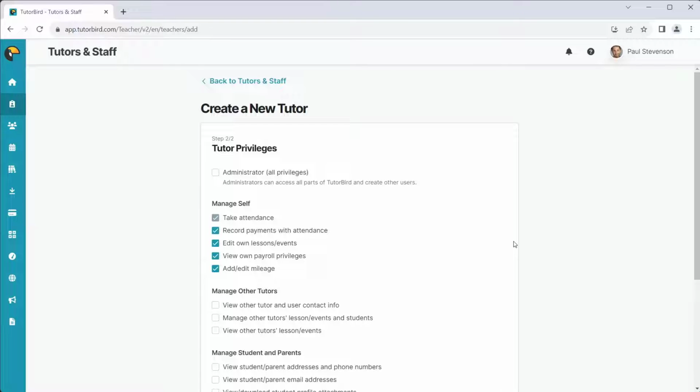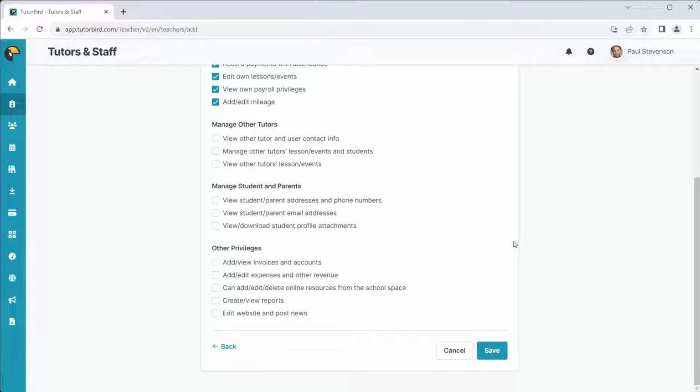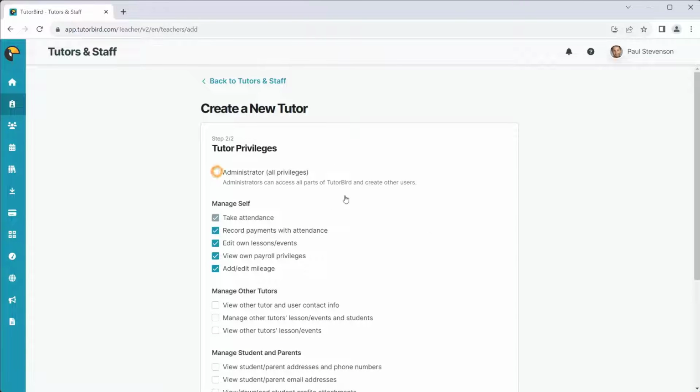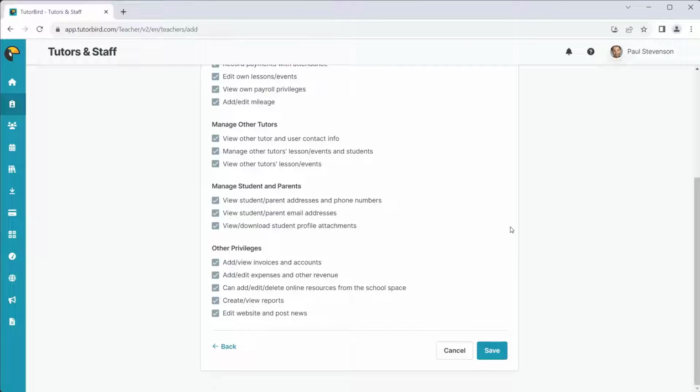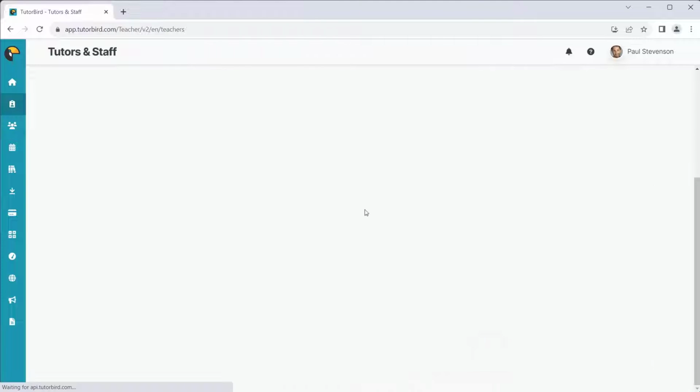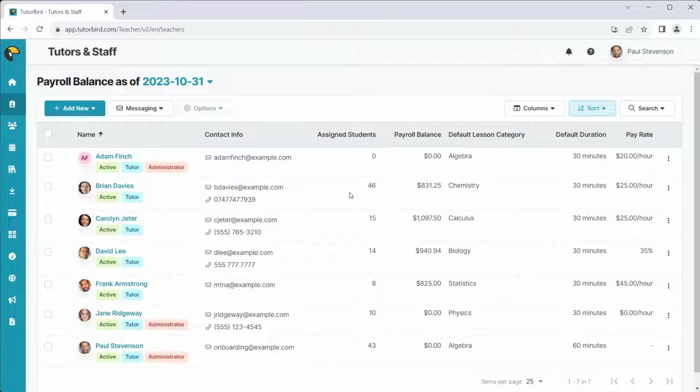On this next page, select what privileges you would like this tutor to have within the account. An administrator has every privilege enabled and can access all parts of TutorBird as well as create other users. Click Save. To add an employee who is not a tutor, like a front desk employee, follow all the steps previously mentioned, except that instead of New Tutor, select New Staff Member from the drop-down. When you've added your staff, you'll have a tutors and admins list that looks something like this.